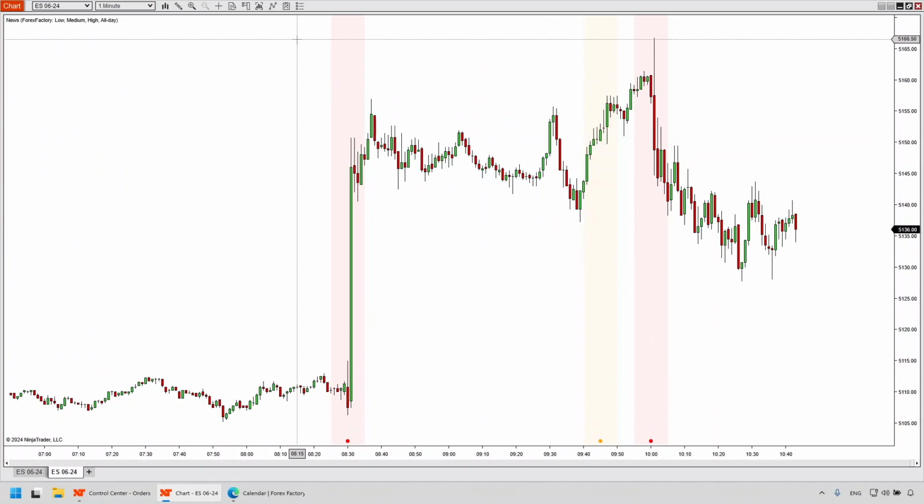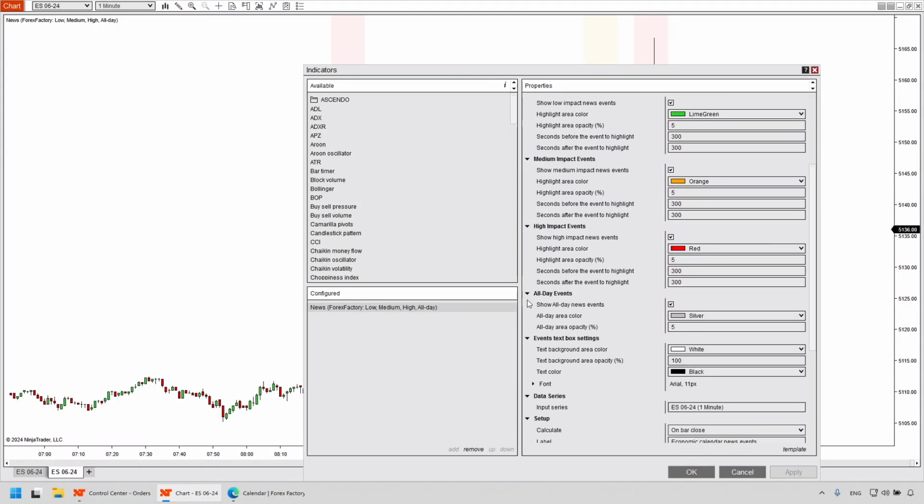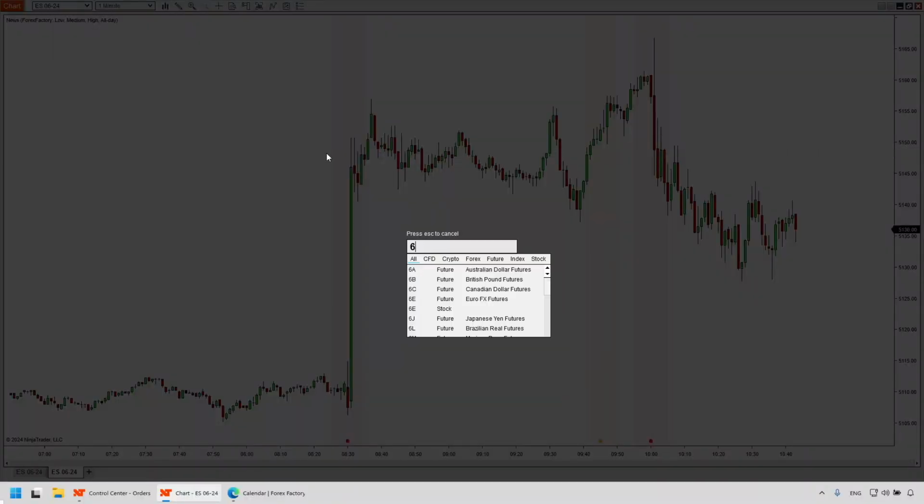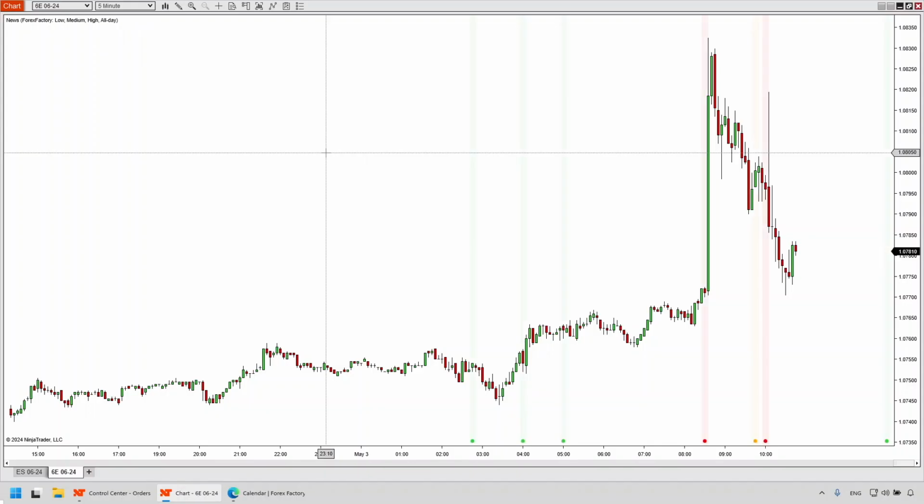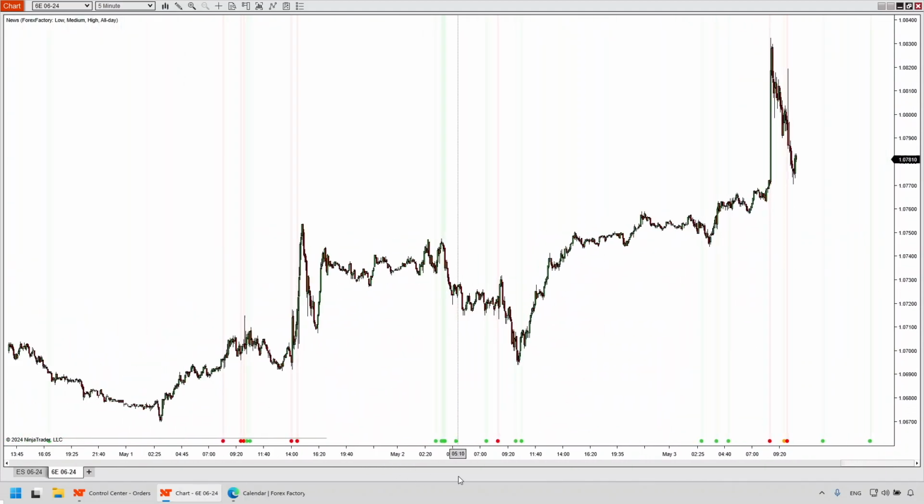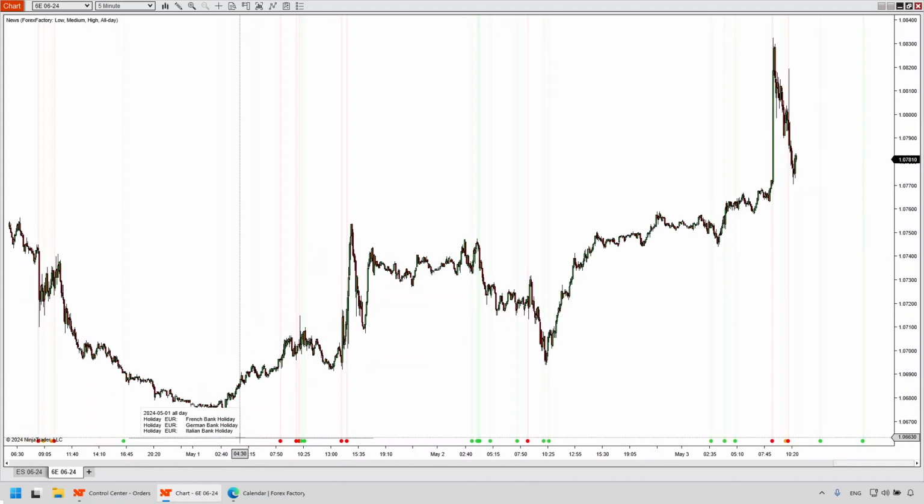We will go back to the indicator properties window to explore the other available parameters. In the lower part of the properties window, you will find a section labeled All-Day Events. An all-day event could be a holiday or some special meetings. For example, if we examine the Euro currency futures, contract 6E, and scroll back to May 1st, we can observe one of these all-day events represented by a horizontal bar. By clicking on this all-day event bar, we can see that it was a bank holiday in France, Germany, and Italy.